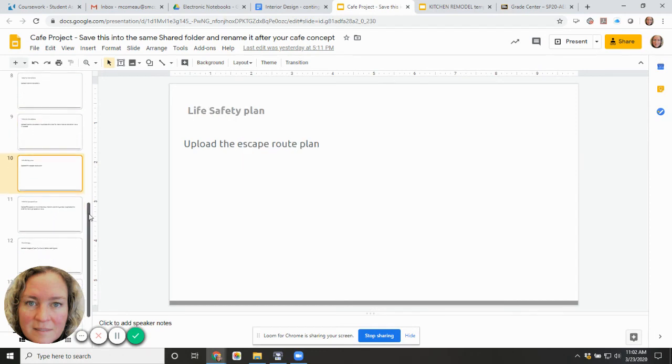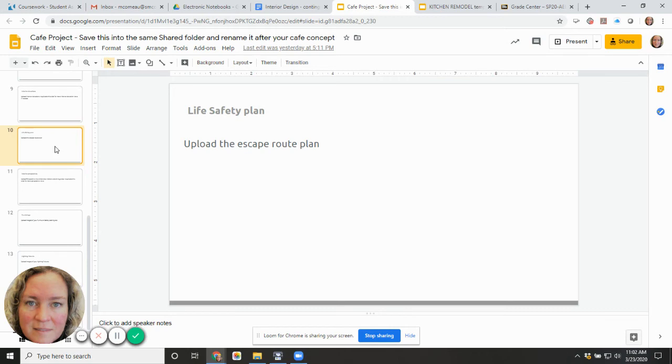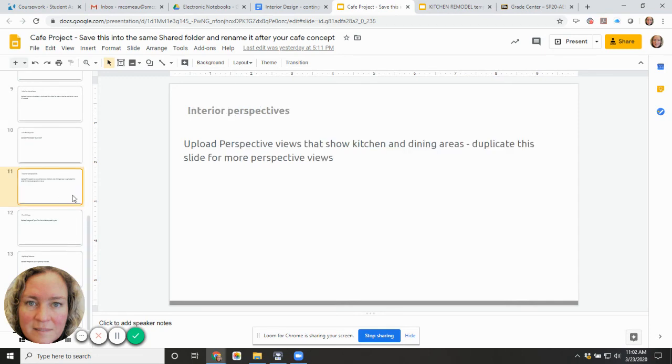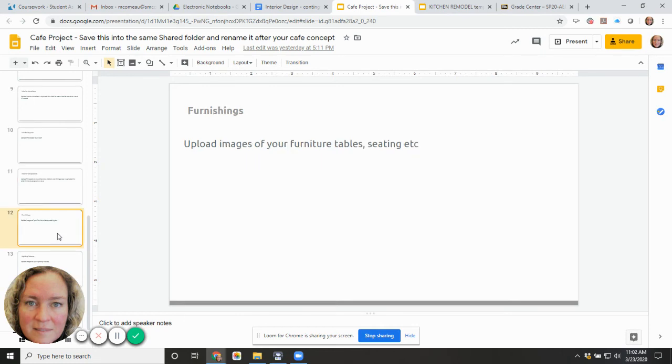We will be doing a set life safety plan that can be done by somebody in the Revit model who can create a copy of the plan and send it to AutoCAD or whatever. So anybody can do that as long as it's converted into a format that someone else can use. Interior perspectives, again, will come from the Revit model.